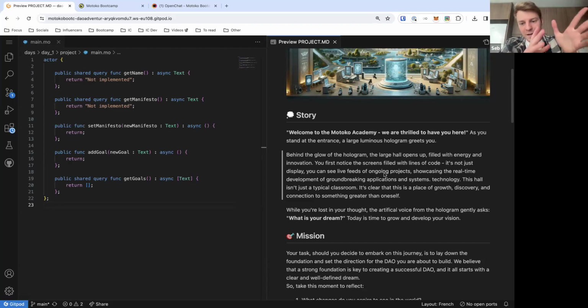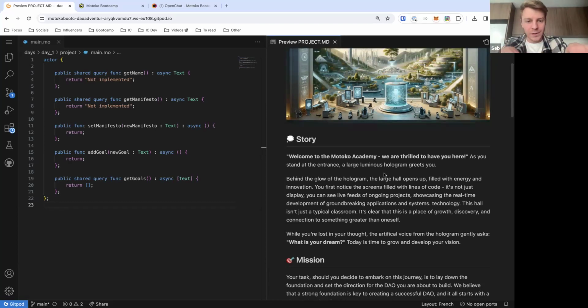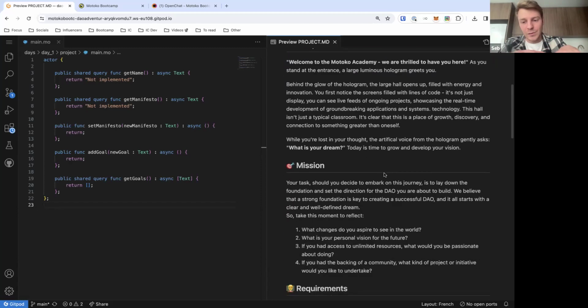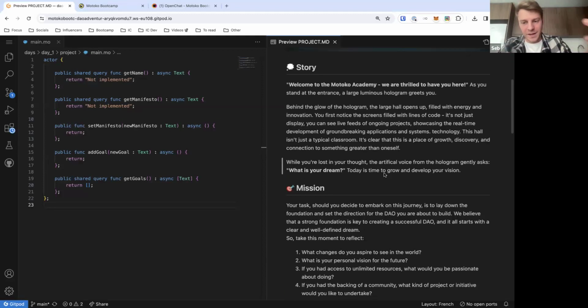You're lost in your thoughts, and there is a hologram that reach out to you and ask you, what is your dream? So today, this is the foundation for the DAO that you're going to build. And it's important that you grow a vision for where you want the DAO to grow and what kind of problems, what kind of projects the DAO is about.